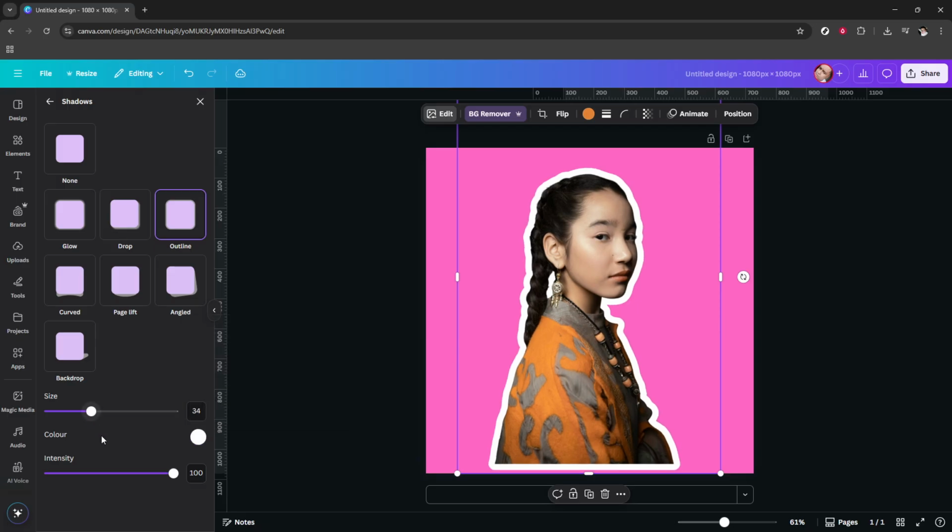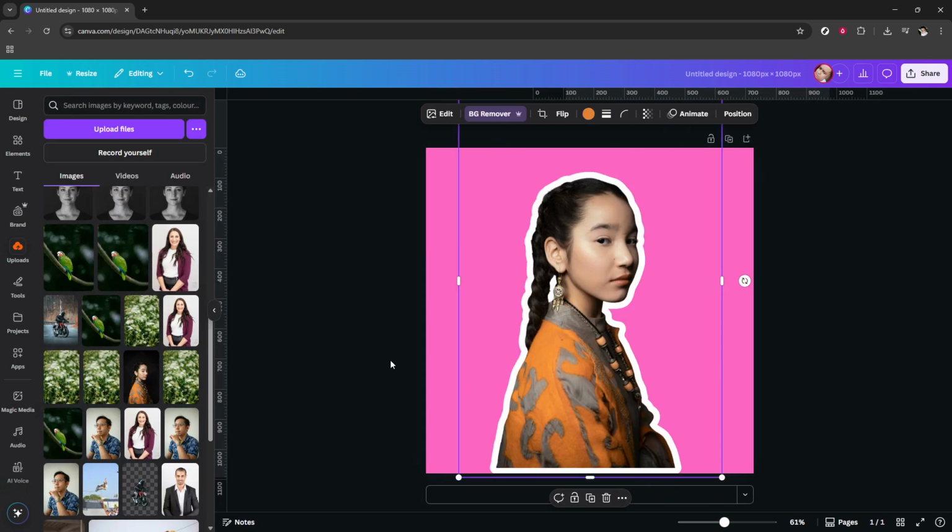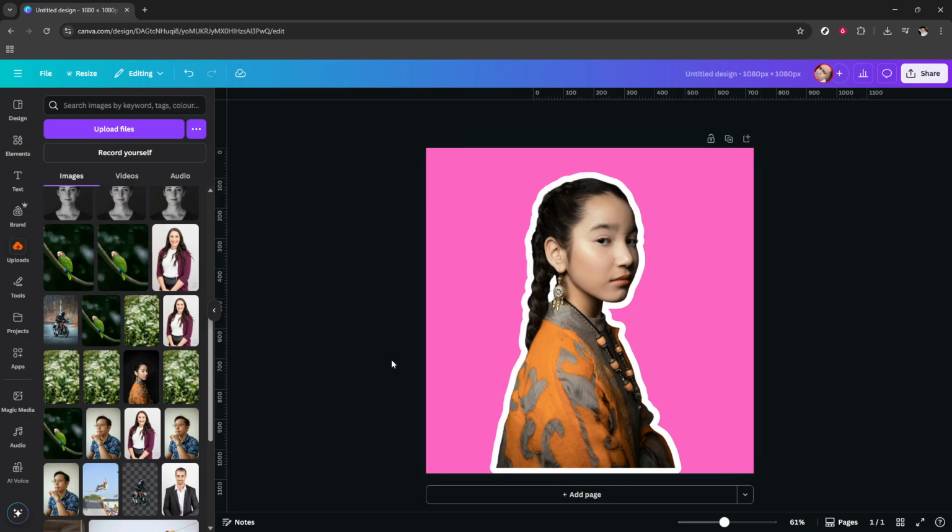Explore the size settings for the outline to ensure it perfectly frames your image. Feel free to experiment with these settings until you achieve the desired look. Once you're satisfied with how it looks, you're done. You've successfully added a clean, professional white outline to an image using Canva.